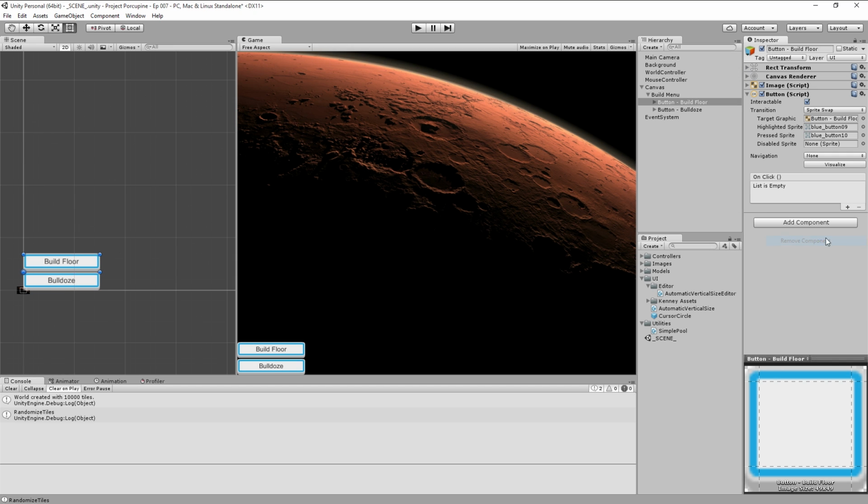But in our case, we don't need that. The fact that the button automatically is prepped to handle click events is all we care about in this particular situation. So list is empty. So for build floor, we're going to hit plus. And then what it wants is an object. We have to drag an object from the hierarchy over here.